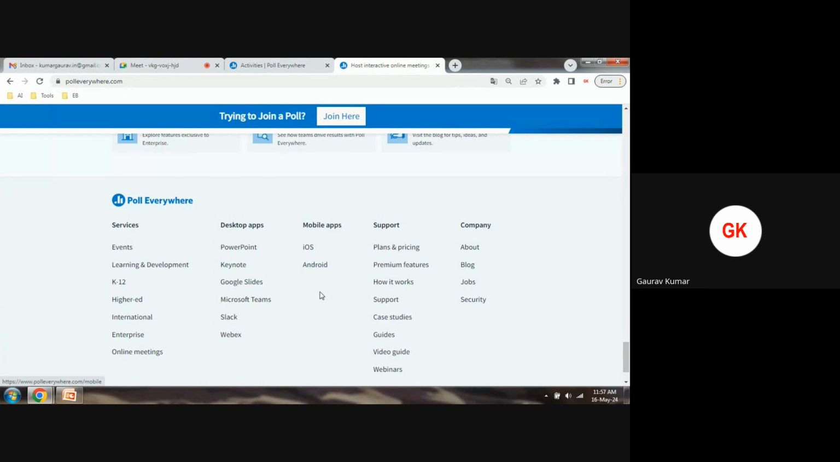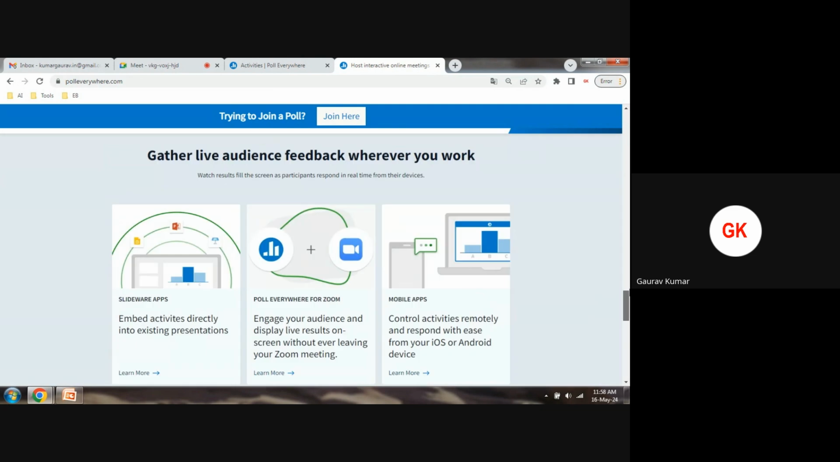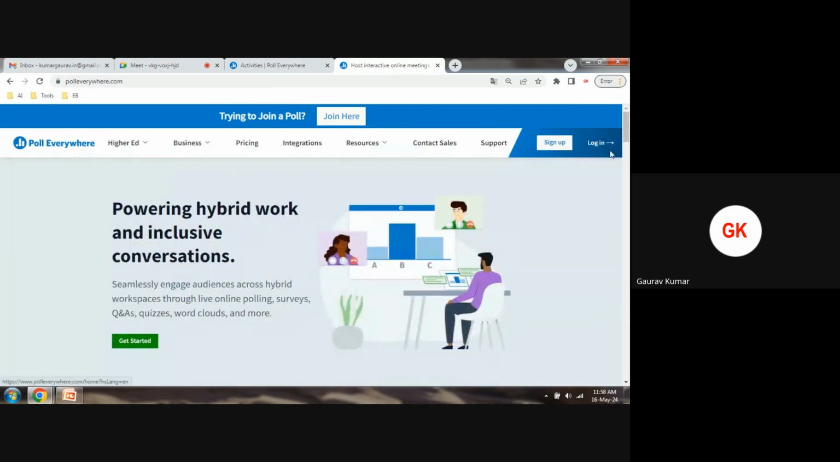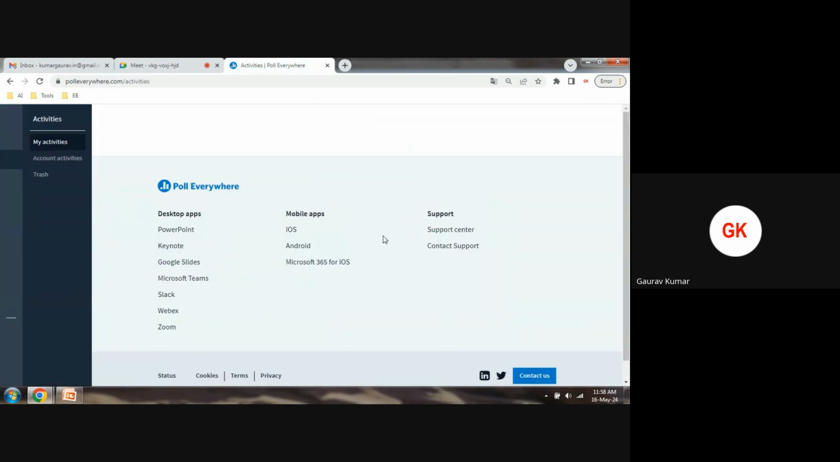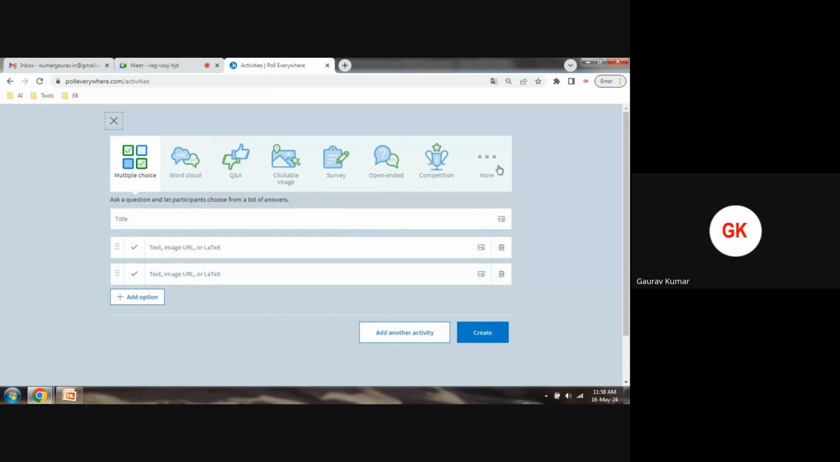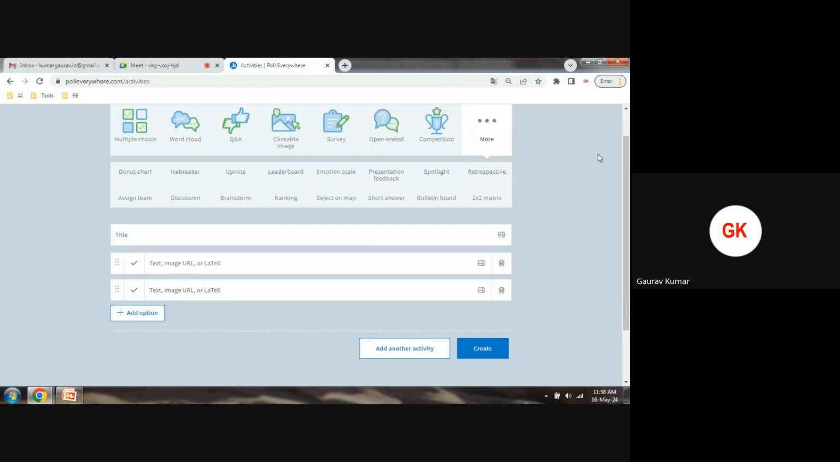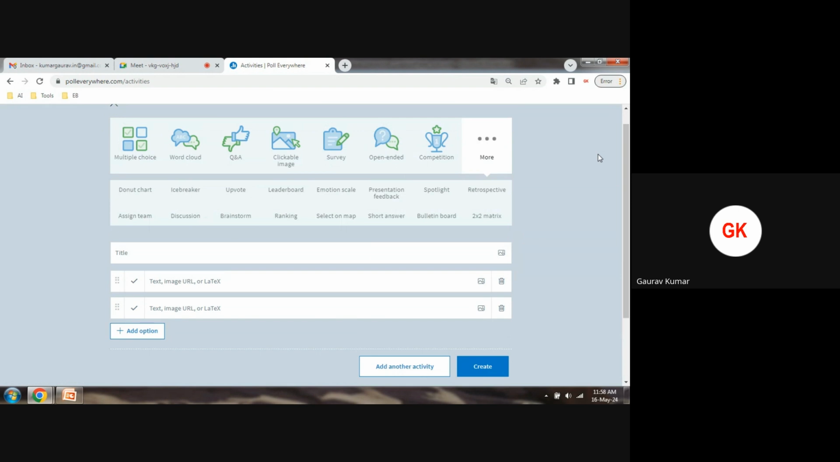Mobile apps are also available, Android, iOS. You can integrate it with desktop apps. So if you are using Cisco WebEx, Microsoft Teams, or PowerPoint, within the presentation you want to use it. Okay, so you can simply log in, and after logging in to this platform, we will get different options for creation of quiz of different types.